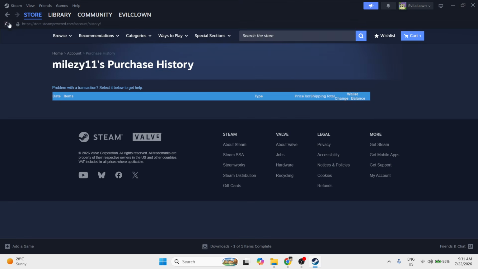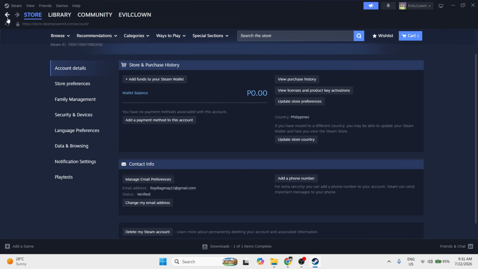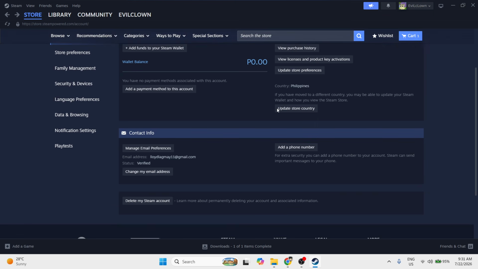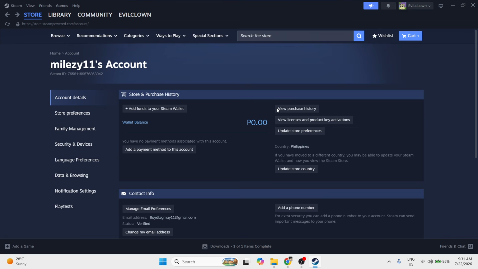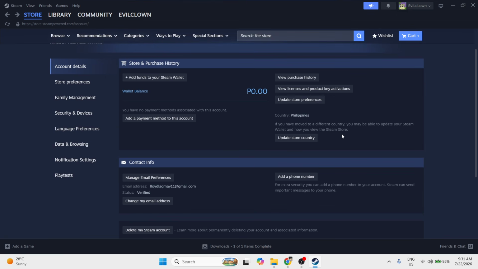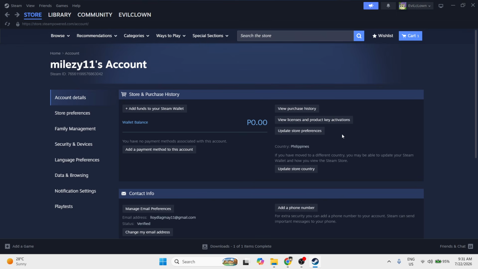Once you're there, find the specific card or payment method you want to remove. Take a moment to double check that you're selecting the correct one, especially if you have more than one saved method on the account. Steam may display partial card information or a label that helps you identify it. Next to that payment method, click Remove or Delete, depending on the wording shown on your screen. Steam may use slightly different labels depending on the version of the interface, but the action is the same.